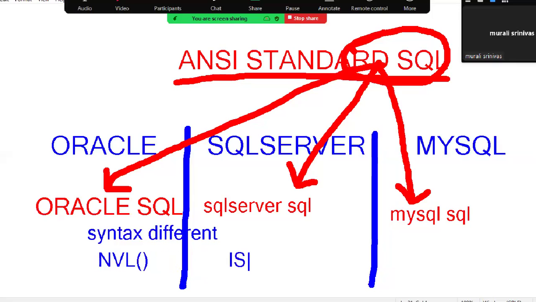In SQL Server, we rectify that problem by using ISNULL as a function. In MySQL, IFNULL is the function. Observe it here, same concepts only, like in C++ and Java. That's why they are conceptually the same. These are all database SQL languages, but syntactically totally different.